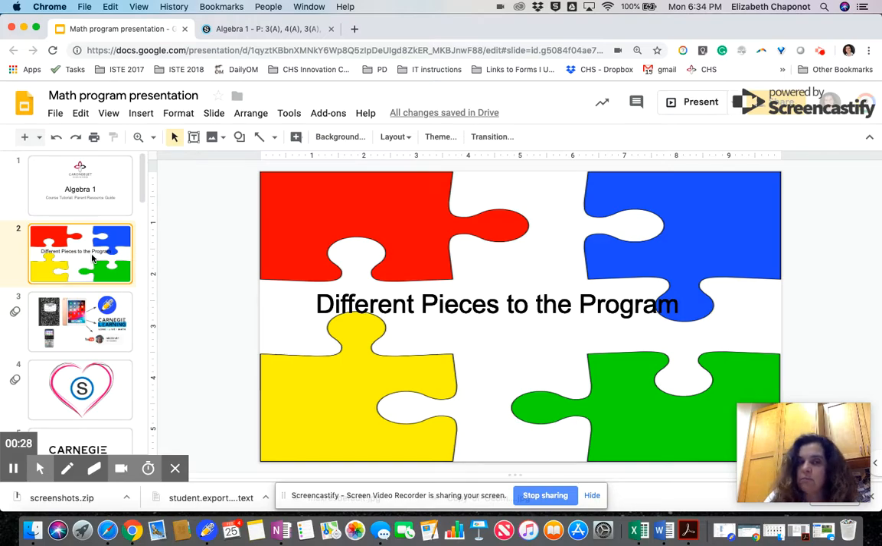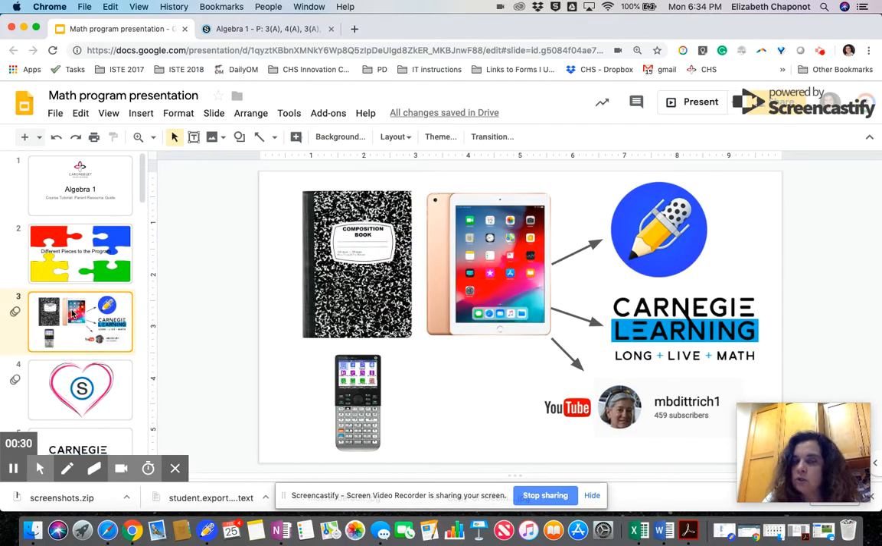There are different pieces to the program, so let's go over the algebra toolbox. Initially, your daughter will need a composition notebook. This is extraordinarily important. It should be dedicated to math and only have her notes related to the math program and potentially any exercises or additional content, but all reserved for math.